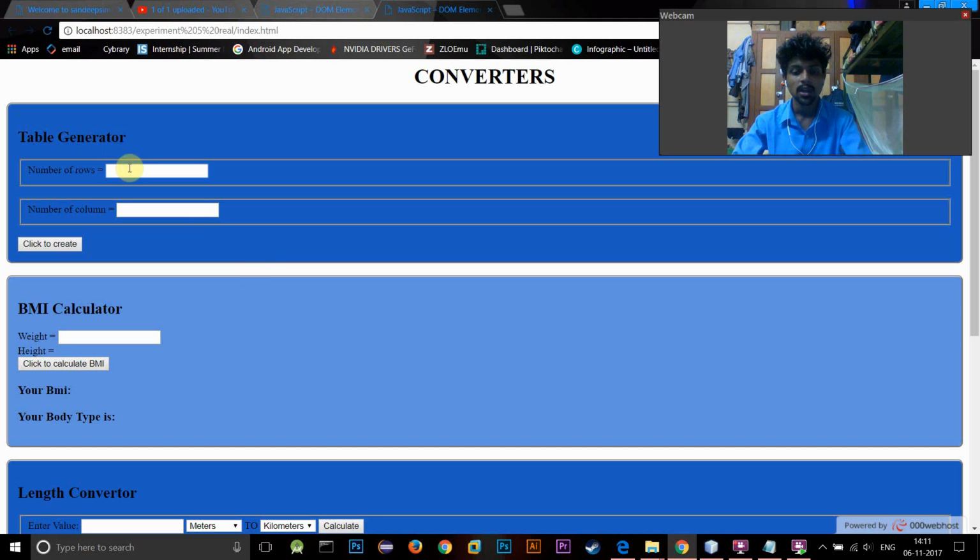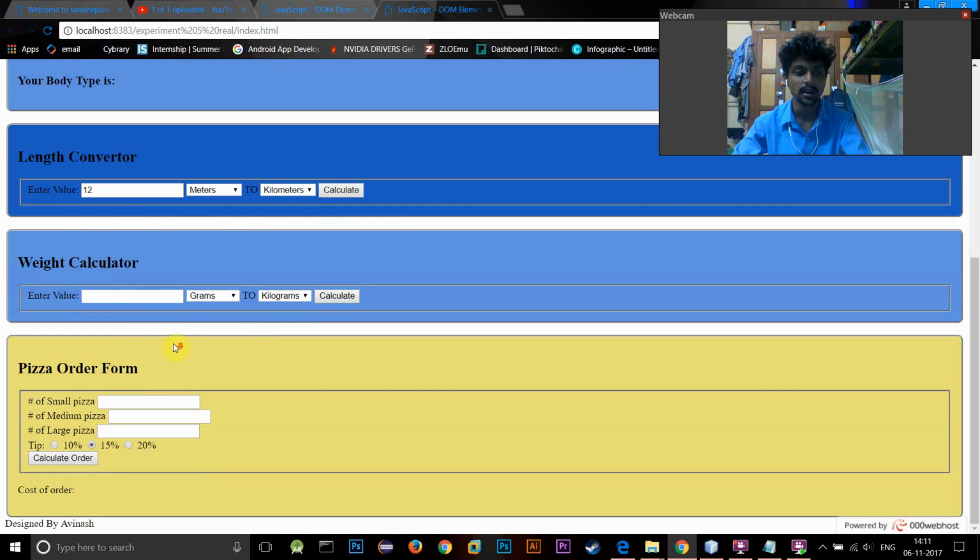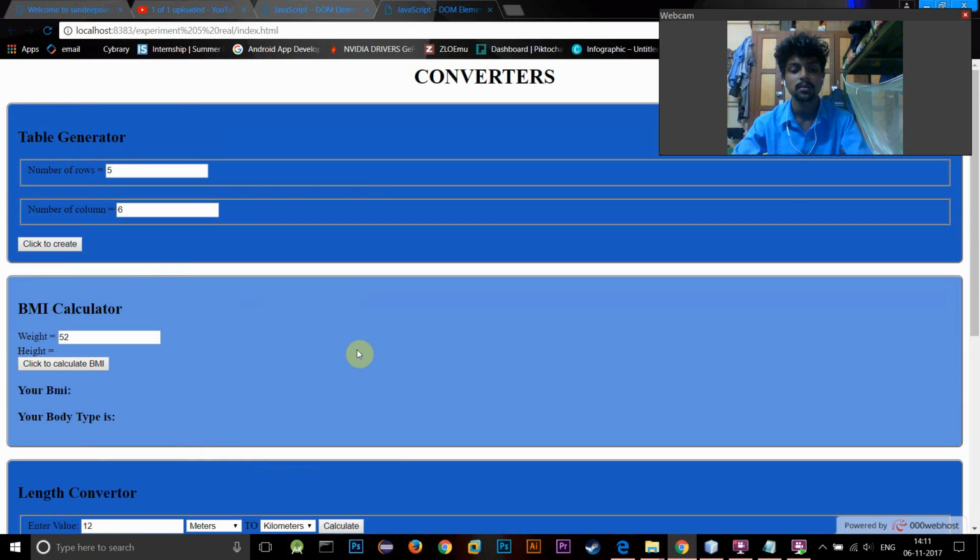So now let's go and check how it runs. I'll give 5 and I'll give 6 and click create. Then I just give the value, like 52, calculate BMI, and I enter values 128 and meters to calculate. So I just give the values to it, and then it will calculate the order form and weight and everything. Accordingly it will change its values and show them in the output. So the program has been run and compiled successfully.